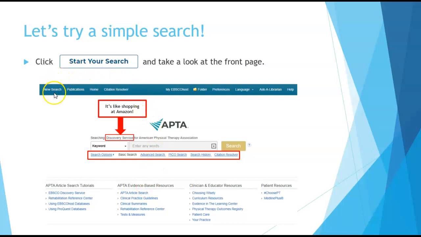Across the top, you'll see in the teal, if you want to start a new search, you can just click there. If you want to see if a particular journal is in here, you can do a publication search. This home button takes you back to the APTA website. You'll see their citation resolver is listed here again.